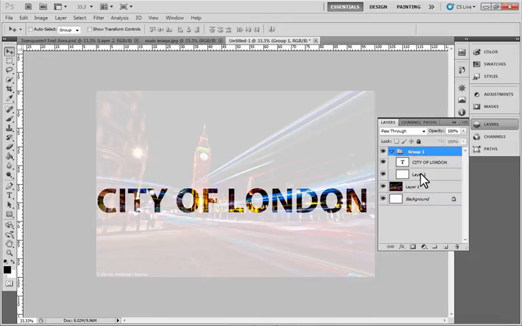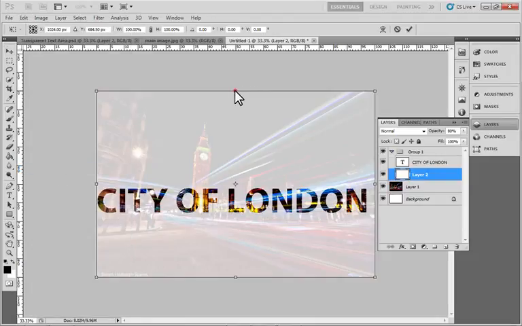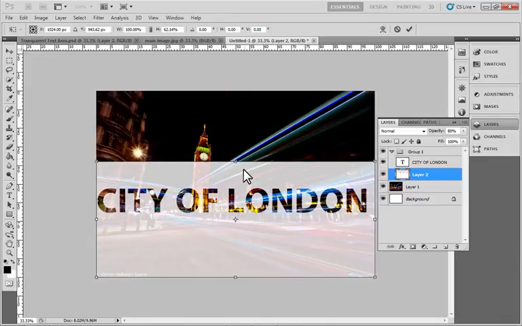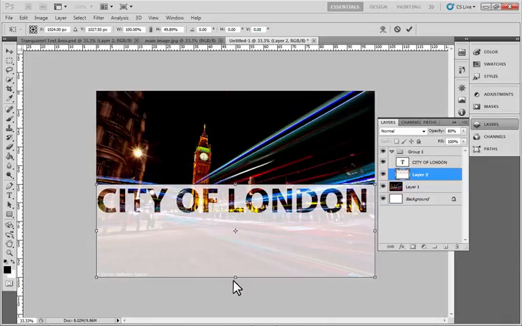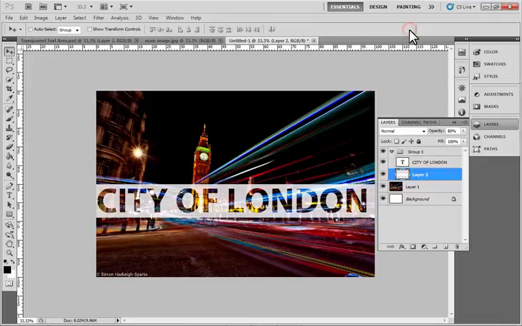Next, select the white layer. Let's go to Edit and pick Free Transform. We're going to resize this layer, so let's just drag it towards City of London. It gives you a nice accented effect, and you can see the rest of the image because we've resized our white layer. Once you're okay with the size, just click the check box.